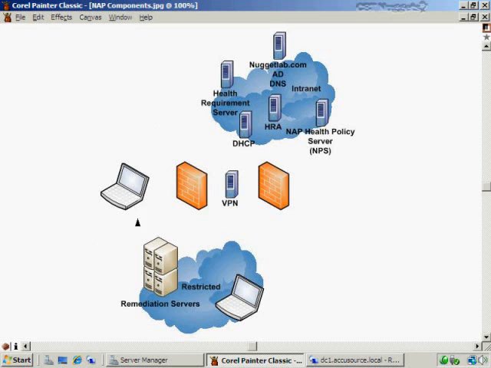But here's how this might work for our purposes. In fact, for the 70-647 exam purposes, the main thing you really just need to know is that a NAP solution will be able to prevent clients like this out here from being able to transmit malware into your restricted network. Okay, that's really just about all there is to it. But let's go into a little bit more detail than that, though.